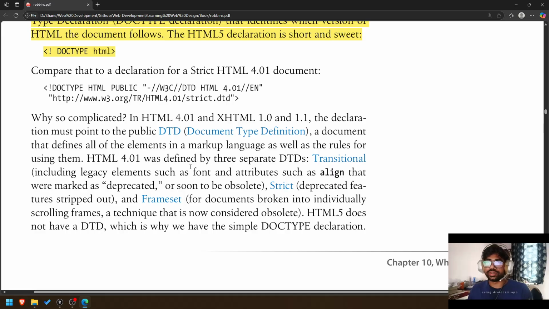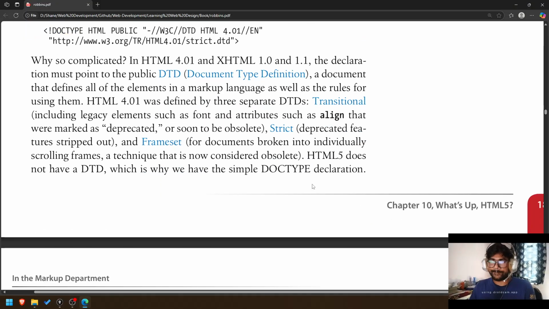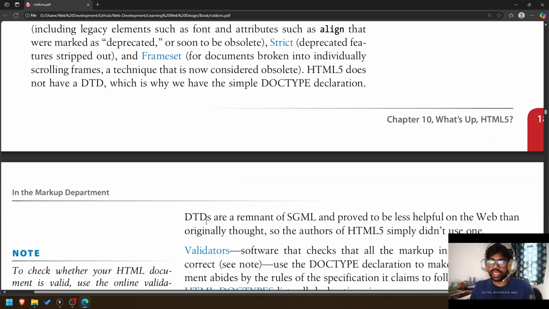HTML 4.01 is defined by 3 separate DTDs: transitional, including legacy elements such as font and attributes such as align that were marked as deprecated and obsolete; strict, deprecated features stripped out; and frameset, for documents broken into individually scrolling frames, a technique that is now considered obsolete. HTML5 does not have a DTD, which is why we have the simple doctype declaration.